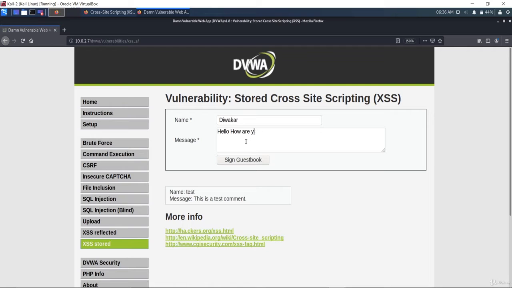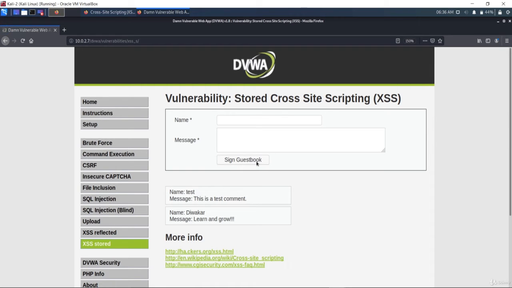The message I want to give is learn and grow. So this is the message that I want to give here. Okay, so now let's simply click on sign guestbook. When you click on sign guestbook, as you can see, Divakar, learn and grow. So this is how it looks. Whatever I'm going to enter here, it will reflect here.